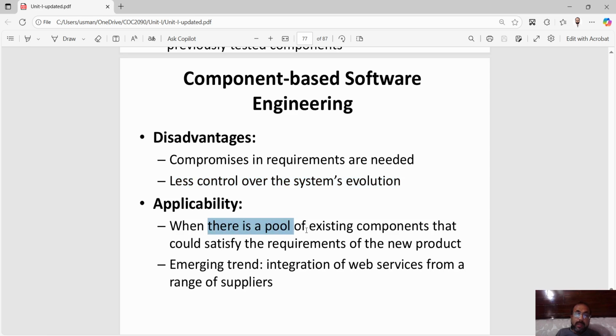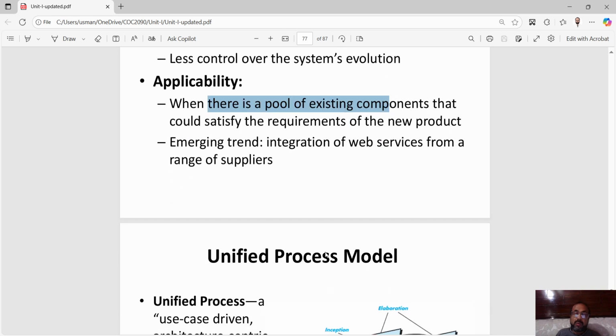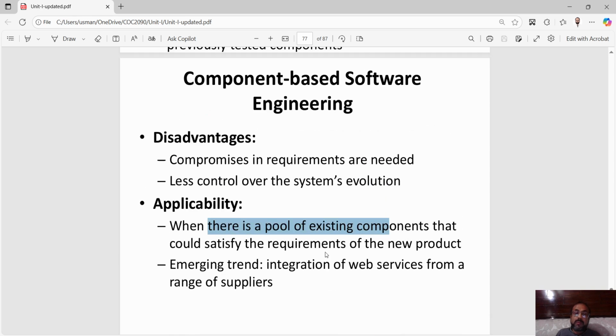This approach applies when there is a pool of existing components that could satisfy the requirements of a new product, so I can use them. And an emerging trend is the integration of web services from a range of suppliers. So you want to integrate multiple suppliers using multiple web services. You can use multiple types of web services like SOAP and others to integrate more and more clients to your own system. So this was about the component-based model.